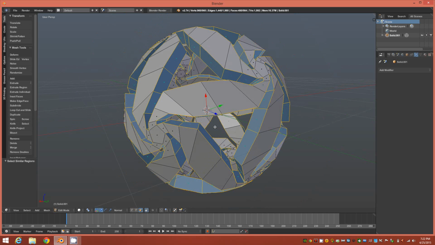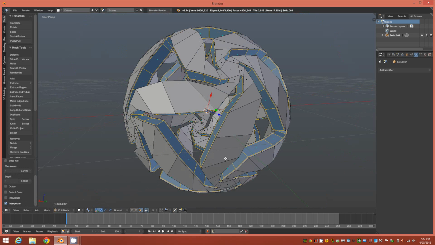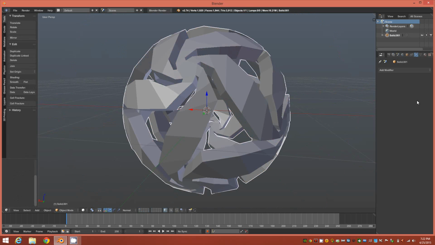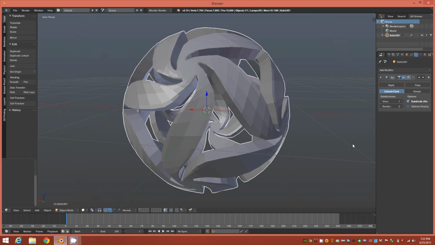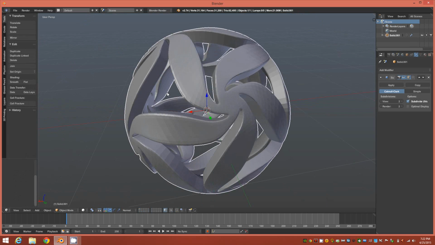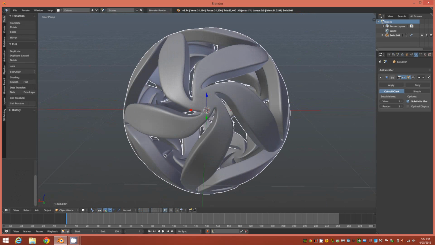So, all right, now we're going to inset again, and this time we're going to remove individual and just do it by region. Okay, and at this point, we could hop back out to object mode and add our subdivision surface modifier. All right, and this is the finished object. Enable smooth shading, and here it is.